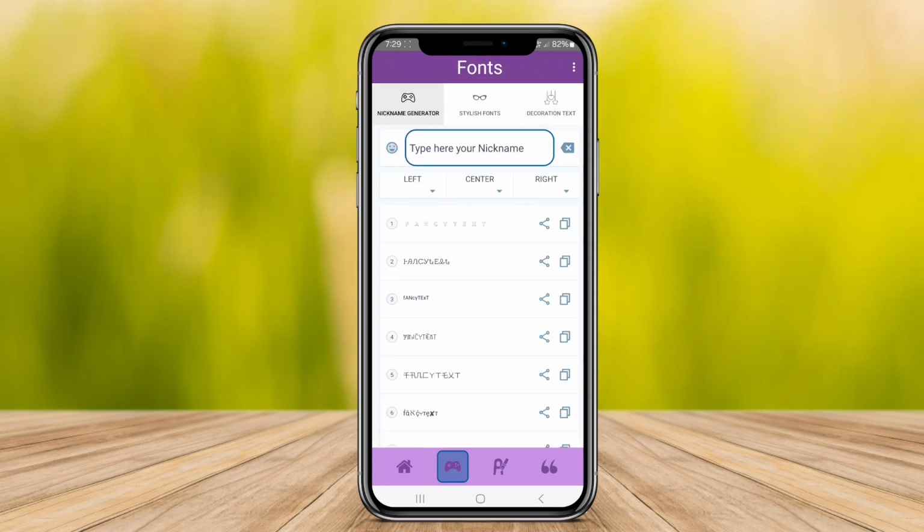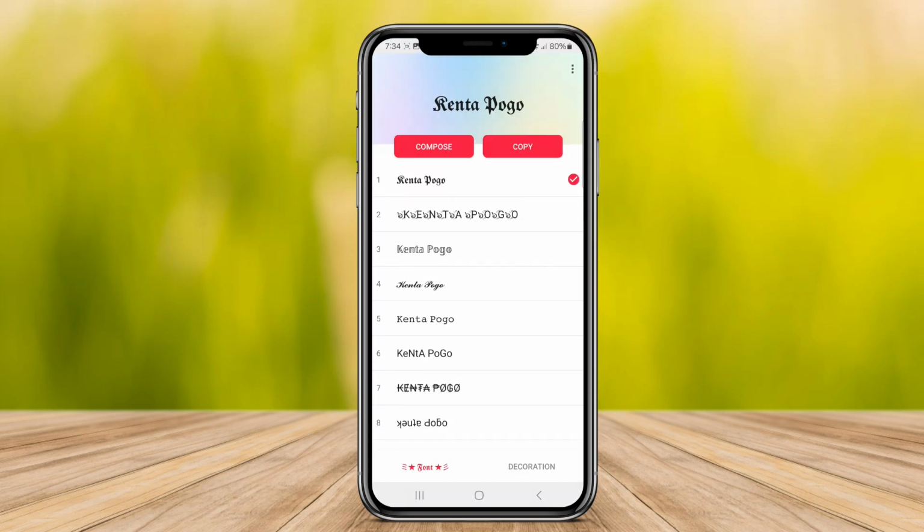In this video, we will explore 3 of the best cool font applications available for your Android device. Let's dive in.